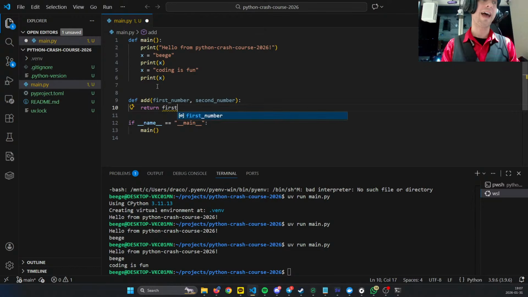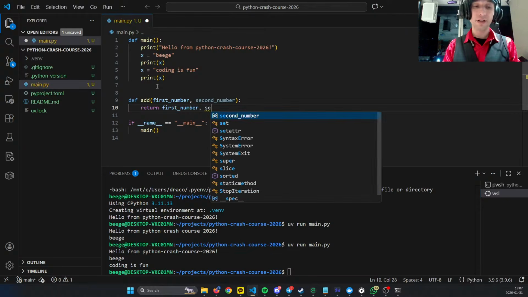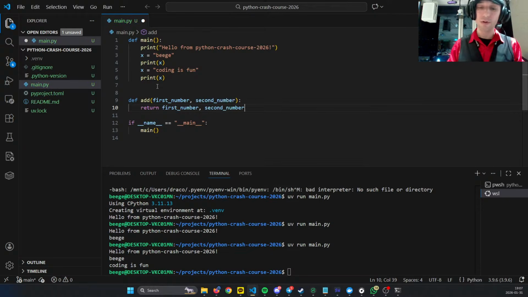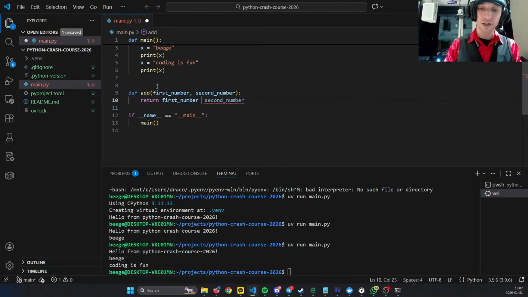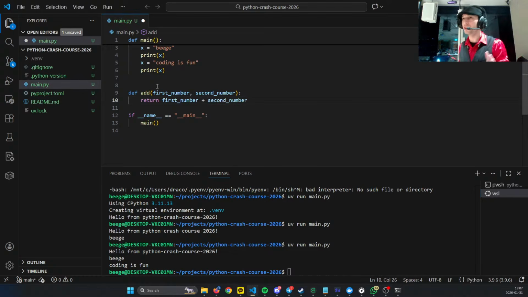So now, I'm going to explain what this means in a second, but just type return first number. And it has to match the text exactly. Use the autocomplete. There's no reason to type the whole thing yourself. And then second number, autocomplete. Except I did not type that correctly. It should be plus, not comma. Apologies.